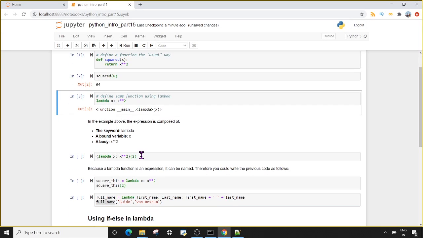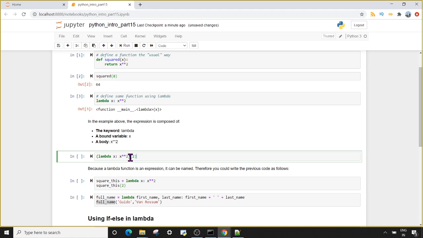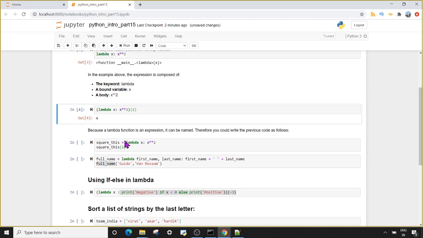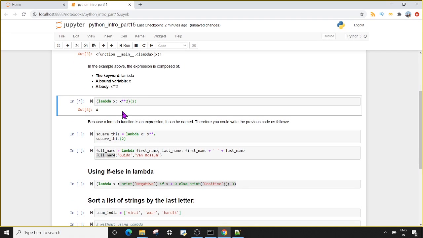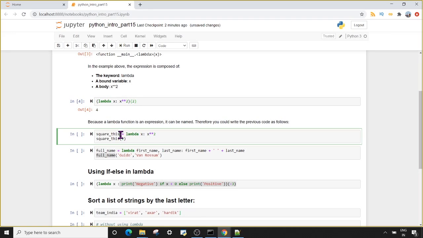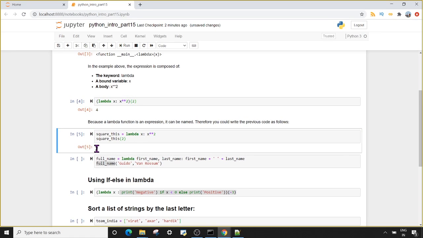Now to pass an argument to your lambda function, what you have to do is put your lambda function within normal parentheses, and then you can pass your argument again within normal parentheses. Here I want to calculate the square of the number 2. If I execute this, I'm getting 4 as output. Now because a lambda function is an expression, it can be named. So I want to name this lambda expression as square_this. When I want to call square_this, I can simply pass the argument within normal parentheses. If I execute this cell block, you are again getting the output as 4.